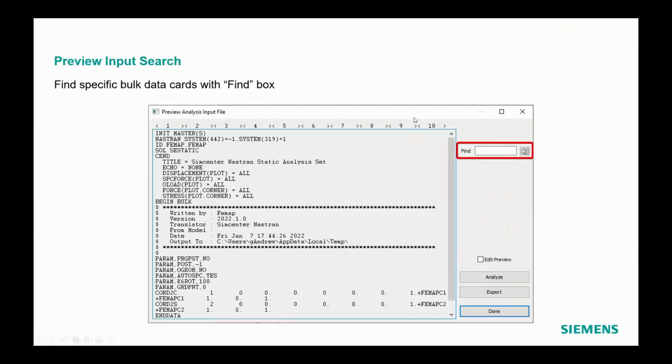Okay, moving on to some quick user interface updates. This is a really small one. If you ever have to preview your input or add some sort of flag or command to the input file, they've added a find command here. That can be helpful if your bulk data file is super long and you're looking for something that's not necessarily at the top. I know I've already used this.